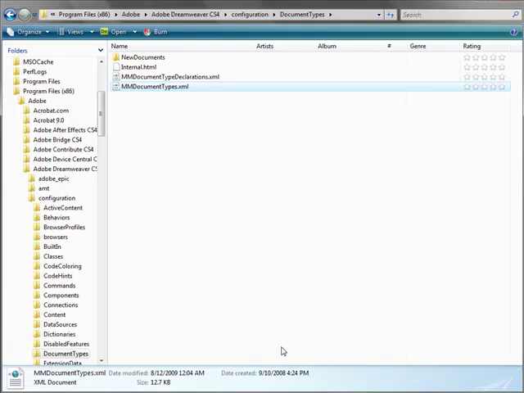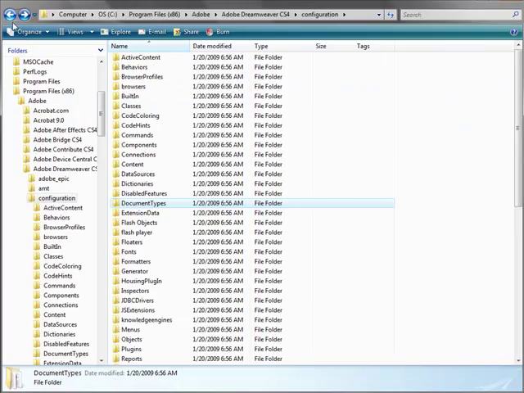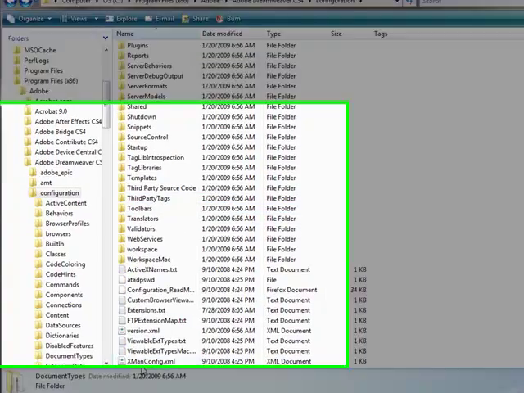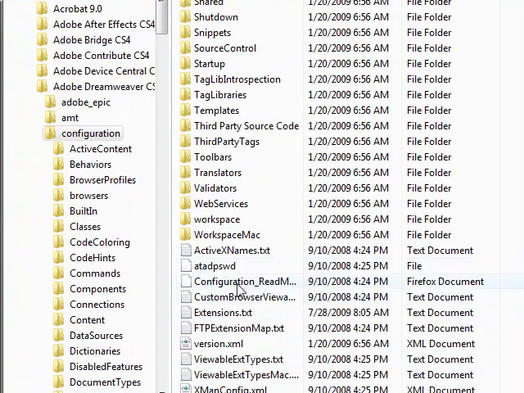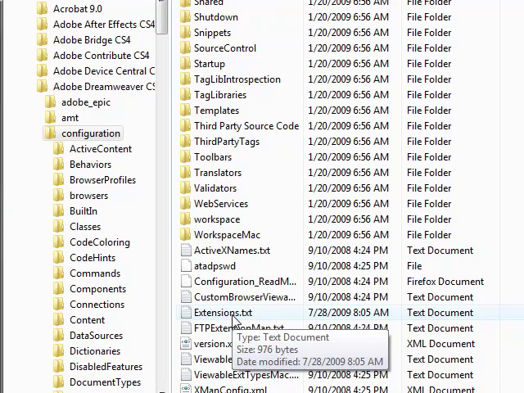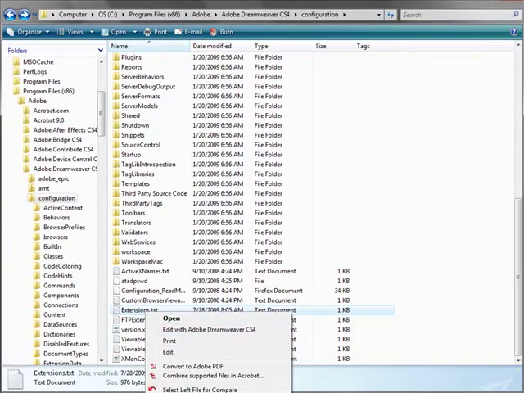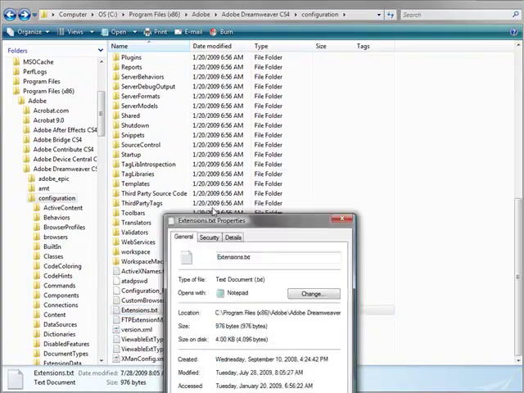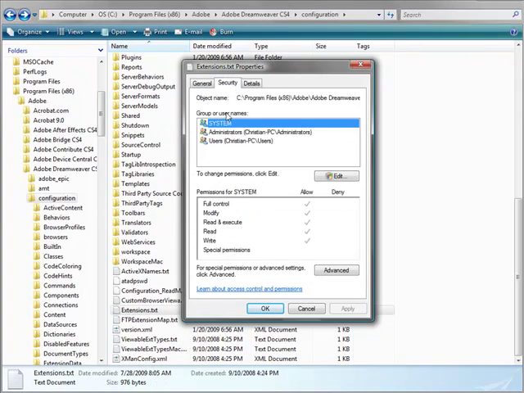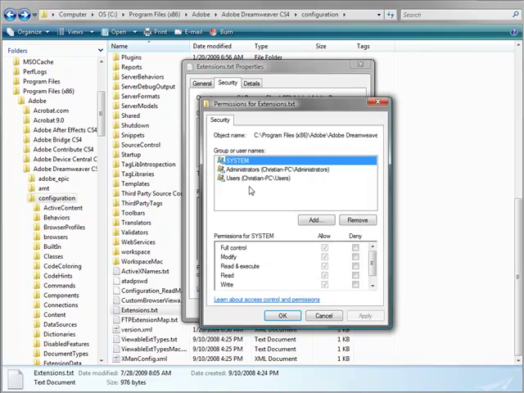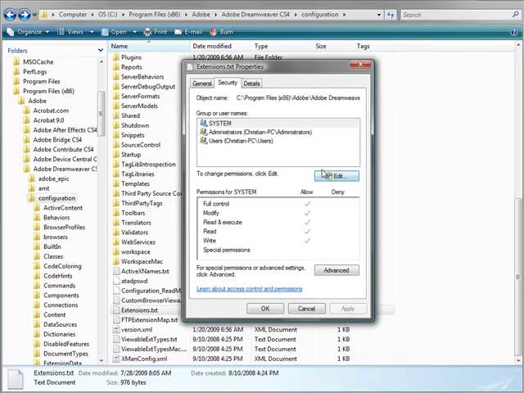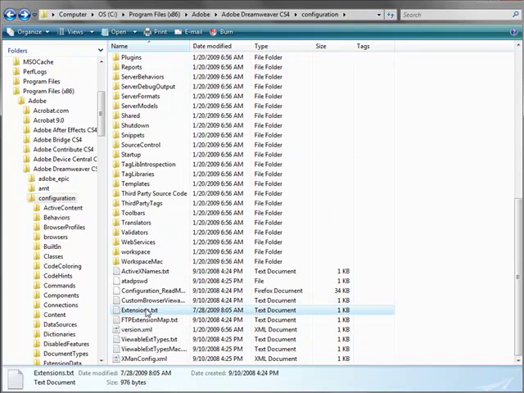The last step is to return to the program files and look for extensions.txt. And again, if you're on a Vista machine, you're going to have to go through the process of right-clicking, clicking properties, clicking security, editing, and selecting the user and saying modify, and then hit OK. If you're on an XP machine, you won't need to deal with this.